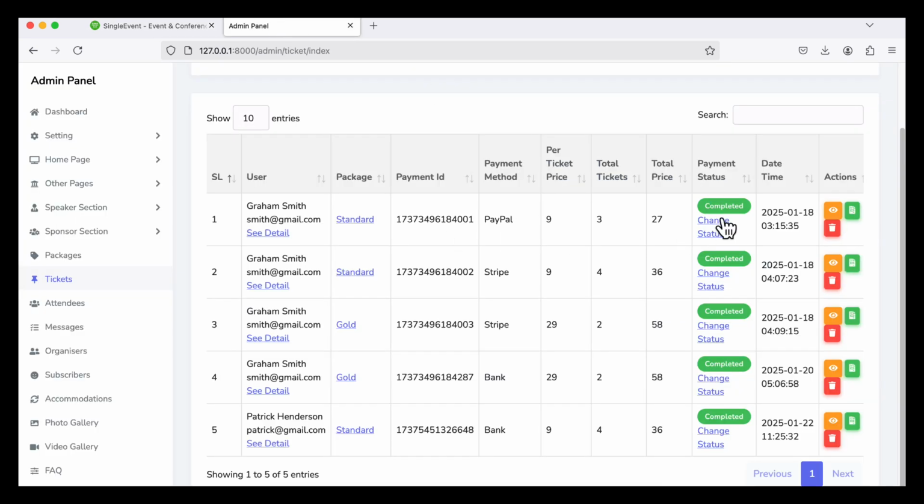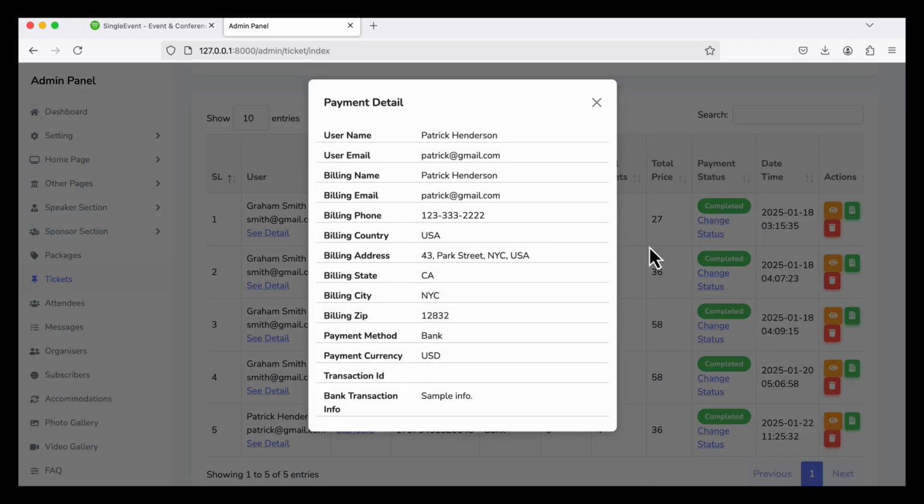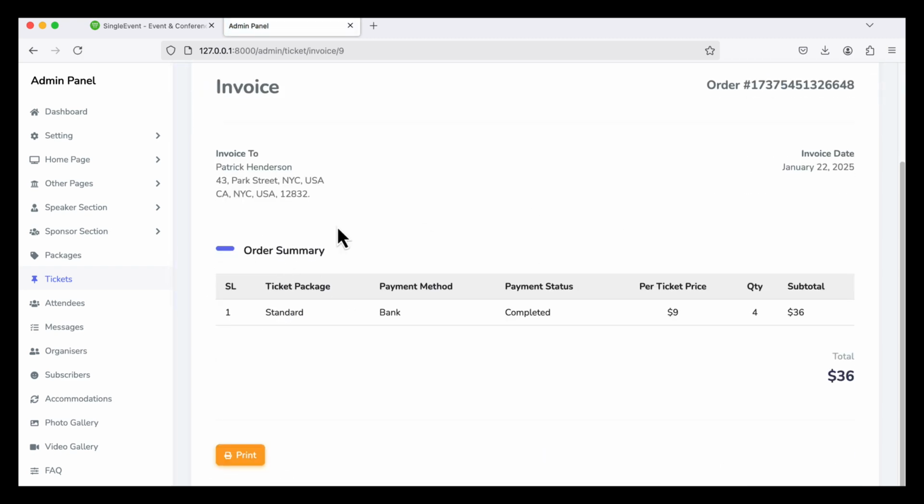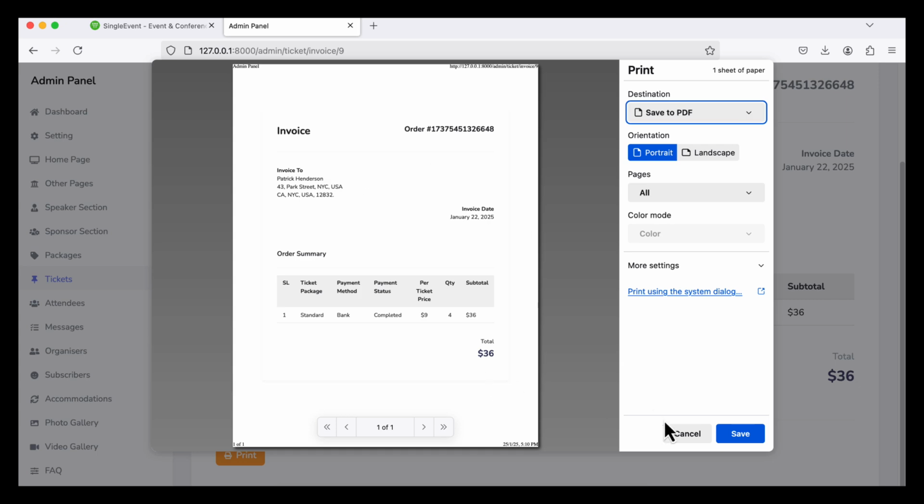In the admin panel, you will see admin can change any status from here. He can change the status from completed to pending or pending to completed. For the bank payment, it will show pending by default. Then admin will come here, check everything in the details, and then change the status. Also, admin can show the invoice from here. You see the invoice, admin can print it from here.